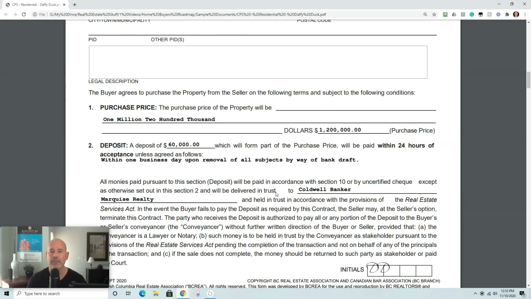As we go through here, I'm just going to go over the highlights of the contract of purchase and sale. I'm not going to go into the nitty gritty of absolutely everything, but just give you a quick overview of some of the key points.